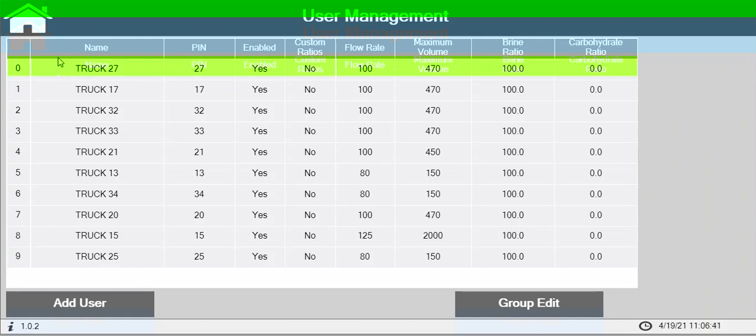So the fields that we can have for each truck is the truck name, which is the second column here, the PIN number. The PIN number is the ID number of the truck. So think of it similar to a PIN number that you'd have with an ATM card or something like that. So when the operator comes up to enter information into the system to load the profile, they're going to enter that PIN number.